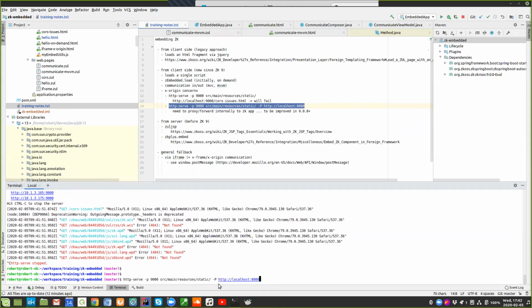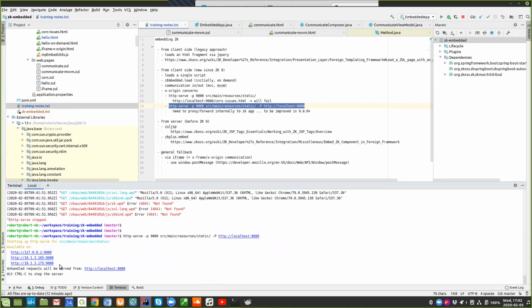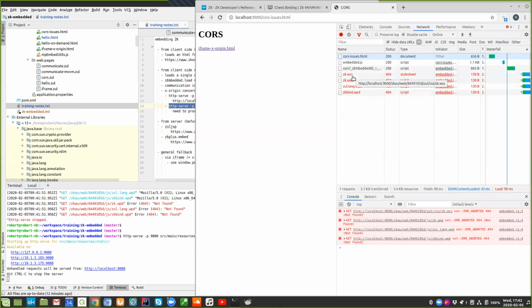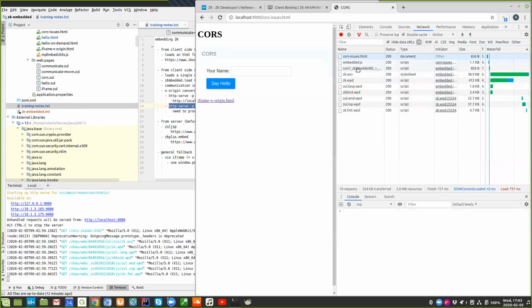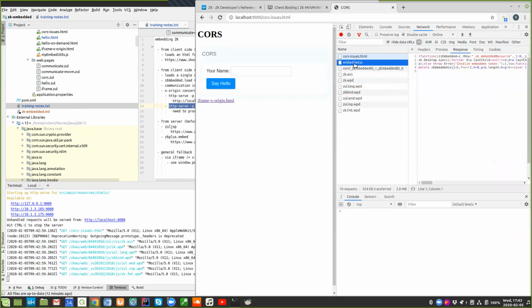Just paste. And so now the same server will host the files on port 9000, but it will redirect everything it can't find to port 8080. In real life, you would just forward the ZKAU request. Everything that goes to ZKAU or your entry points like the one you can see here, cors. So if we load the page now, we can see that these files are loaded from port 9000, but they are forwarded internally to port 8080. So that's something we currently have to configure manually.